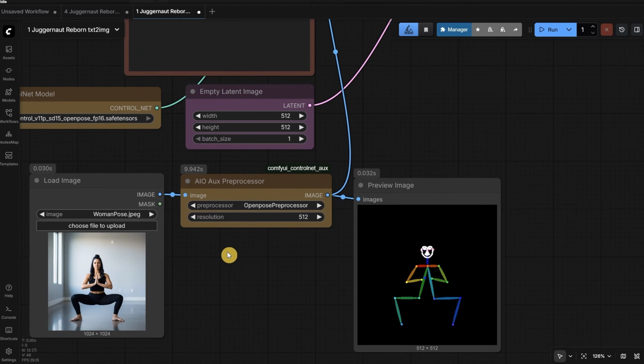FP8 uses even less memory and can be faster on newer GPUs that support it. The trade-off is that it can sometimes reduce image stability or detail slightly. AIO models stand for all-in-one. They bundle the main model, VAE, and sometimes clip into a single file. They are designed to be easy to use and reduce setup mistakes. The downside is that they give you less flexibility if you want to swap components later. GGUF models come from the language model world. GGUF stands for GPT Generated Unified Format. They are optimized for very low memory usage and can run on CPU or low VRAM systems.